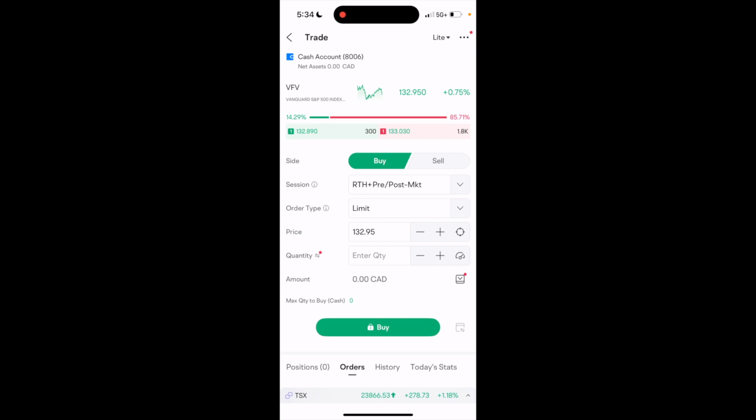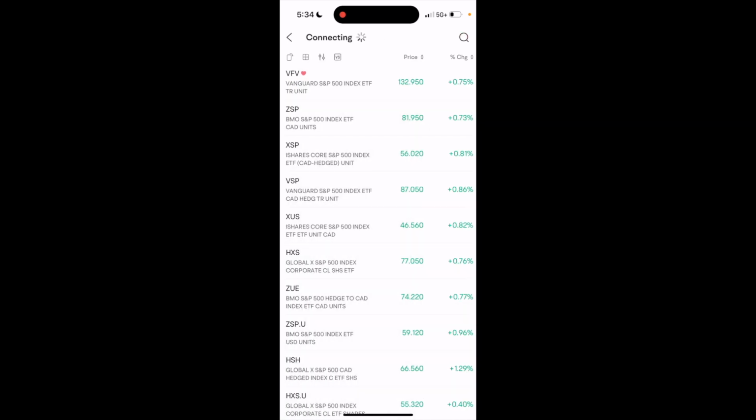So very simple, very straightforward. This is how to invest inside of the S&P 500 inside of Canada on Moomoo.